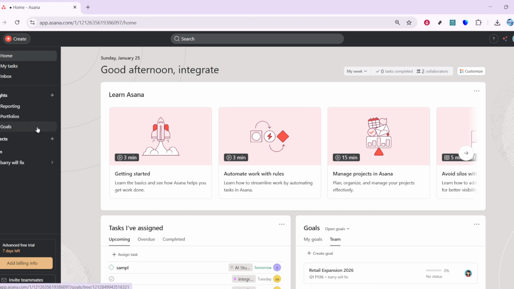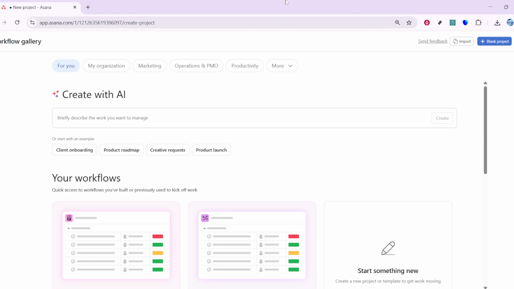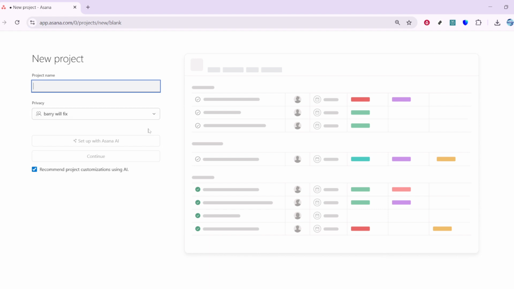Once you're inside Asana, look to the left sidebar and click the Create button. From the menu that appears, select Project. You'll be offered different ways to start. Choose Blank Project so we can build it from the ground up. For the layout, select List. A list layout is straightforward and perfect for beginners because it presents tasks in a simple, top-to-bottom format.